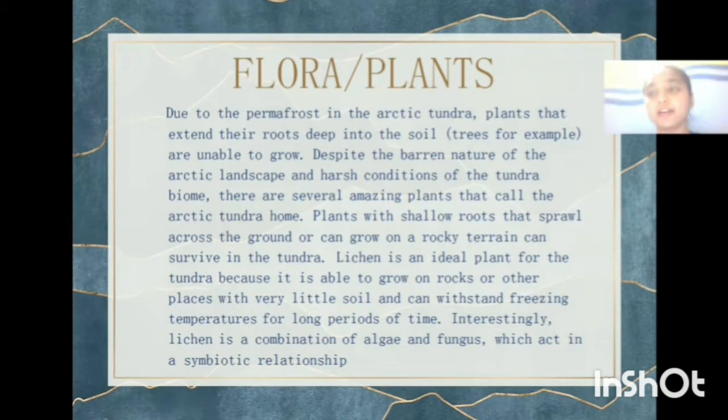Flora or plants. So, what type of plants can be found in the Arctic tundra? Due to the permafrost in the Arctic tundra, plants that extend their roots deep into the soil, for example trees, are unable to grow. Despite the barren nature of the Arctic landscape and harsh condition of the tundra biome, there are several amazing plants that call the Arctic tundra home.